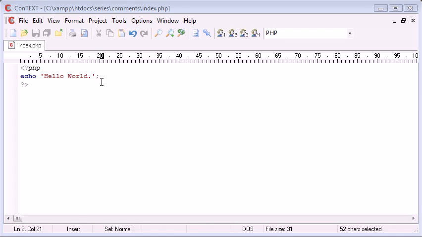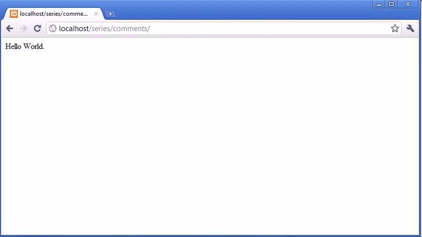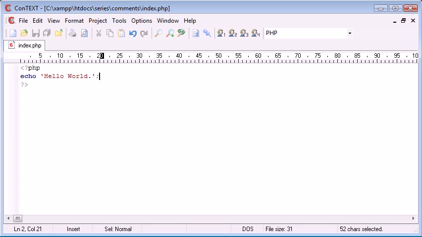Now I've created this extremely simple and basic PHP script which basically just outputs hello world to the browser. Obviously us looking at this, we know exactly what it does, but for the purpose of this tutorial I'm going to be commenting it just to let anyone else that's looking at it understand what's going on.